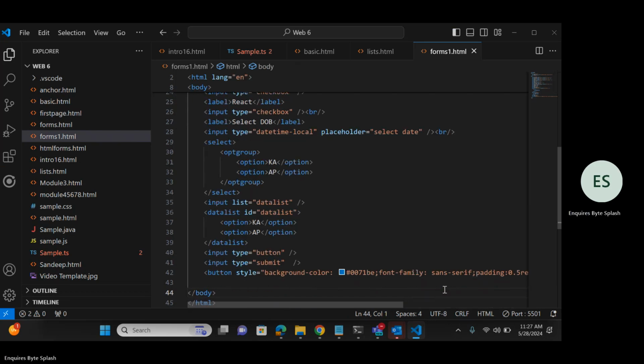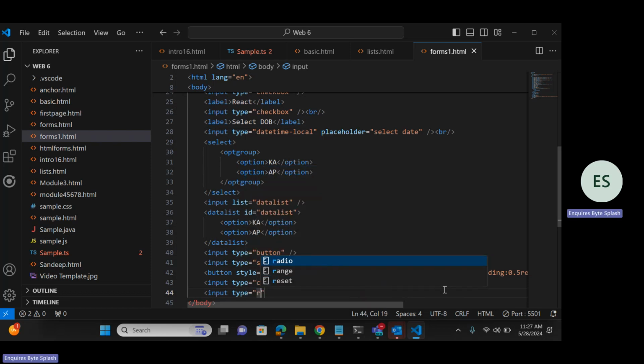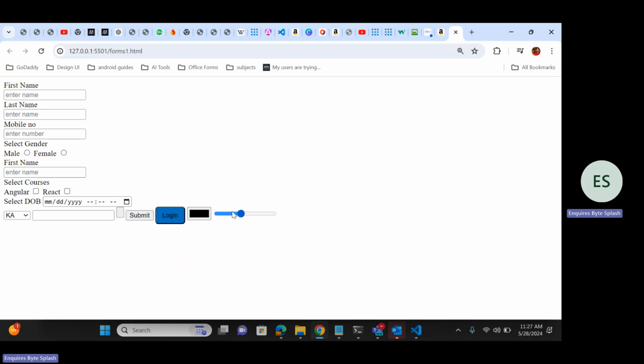Something like input type equal to color to select the color. Input type equal to range to select the range. These are there. Range is like, what is the range of your search? Like if you want to buy a TV in the range of 6,000 to 10,000, you can select that range in Amazon, right? That is the range operator.